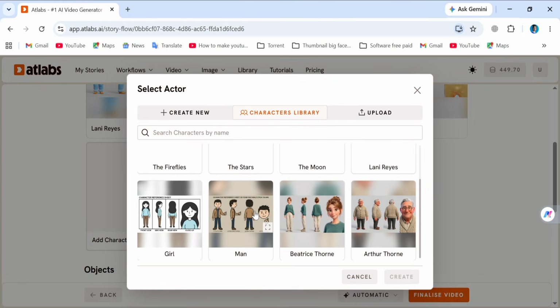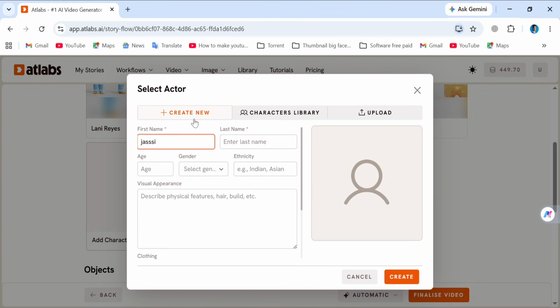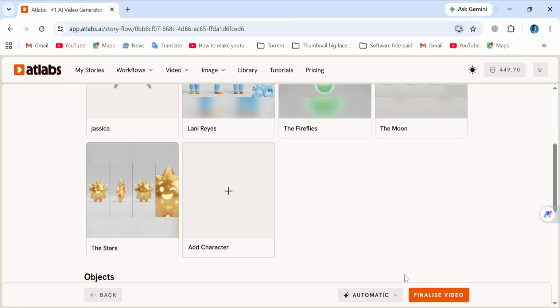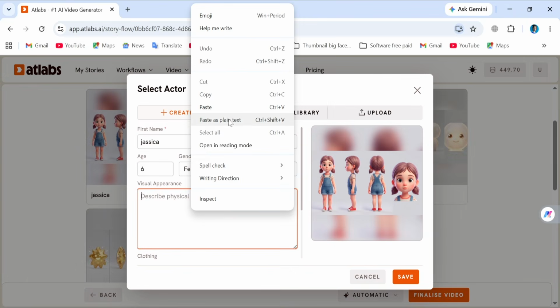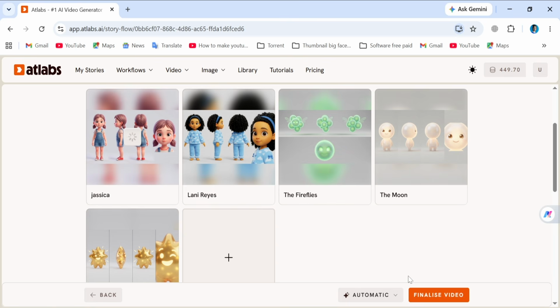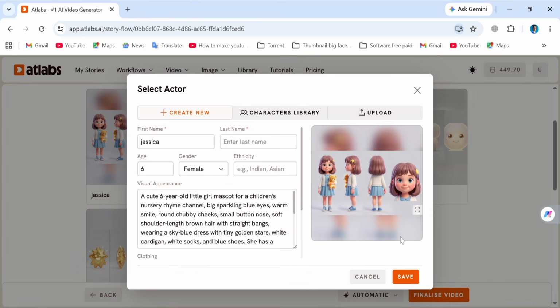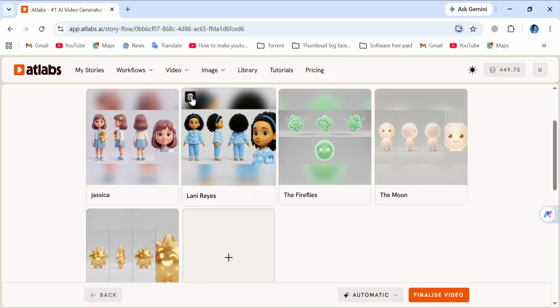Let's click Add Character. Within moments, Atlabs generates a complete character sheet. We get front views, side views, rear views, close-up references. Everything remains consistent with the visual style we selected earlier. This consistency is extremely valuable because now the same mascot can appear in future episodes, future songs, and future story videos while maintaining the same identity. That helps build brand recognition and viewer loyalty over time.